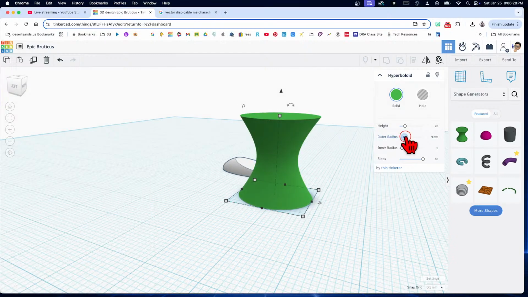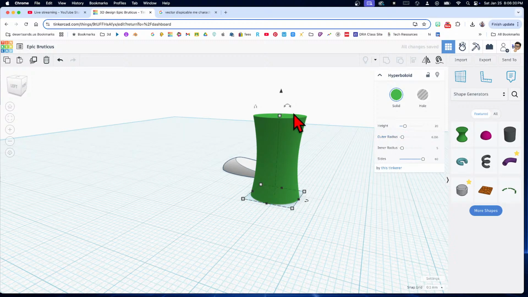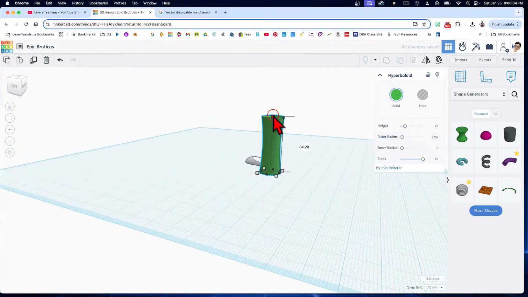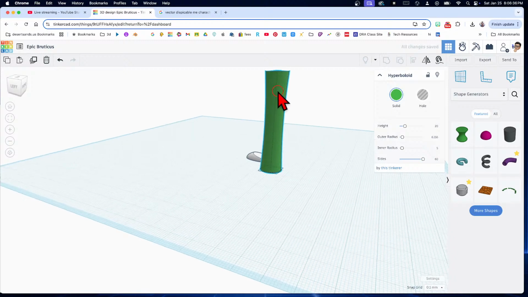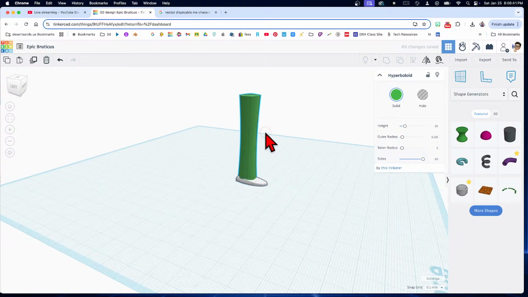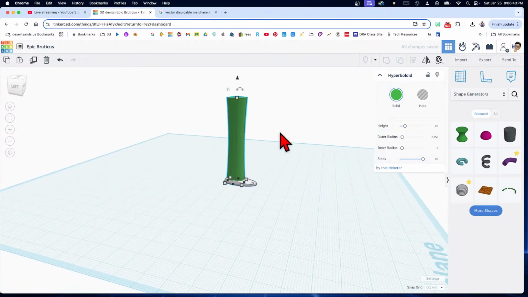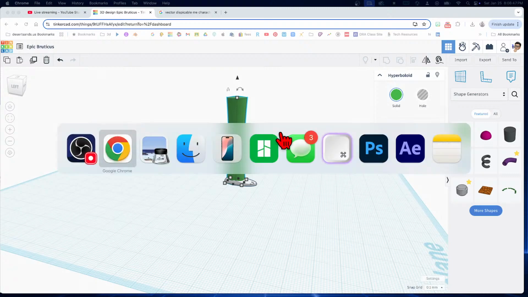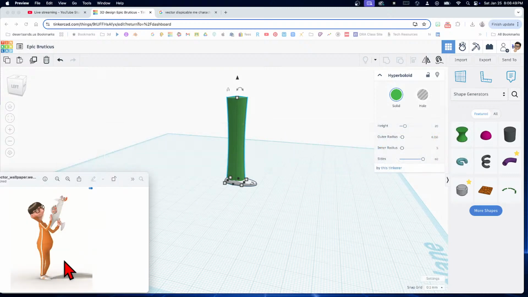Outer radius. I want to bring this up. Well, it already is looking like the leg. That's pretty good. Let's look at the picture again. Where did it go? Oh, OBS. That's the one. All right, so we have this, and I guess we should make that right there. All right. I'm fine with that.